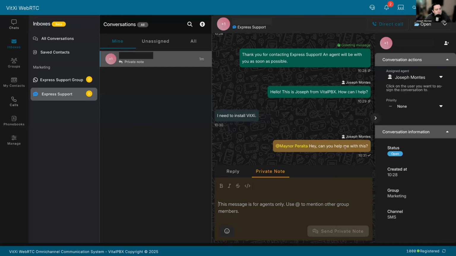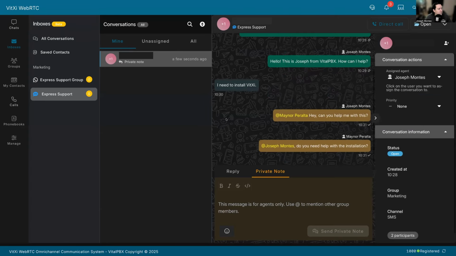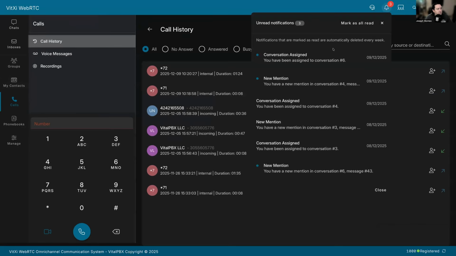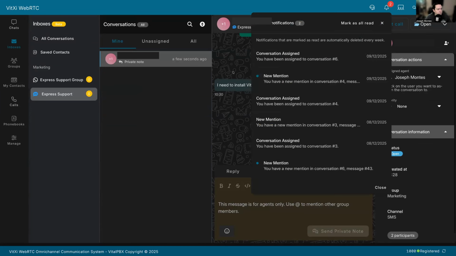Okay, so maybe they didn't receive it. But items like this will appear in a new notification section inside of VitXi. So here, you will see that we have some notification items. You can see here conversation assigned, new mention. So if I move to another section, let's say I'm looking at my calls here, I can come here, click on this notification item, and it brings me directly to the conversation related to this notification.